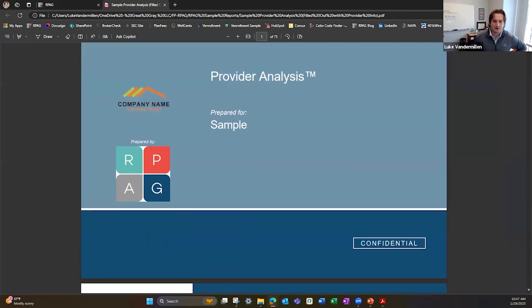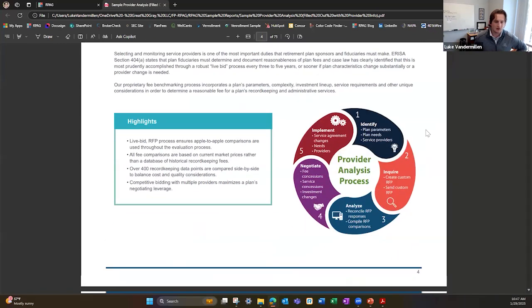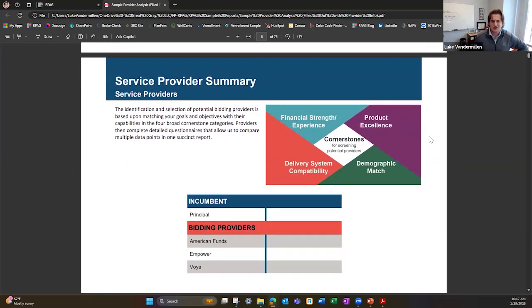But what this report does is it gives a really simple breakdown, and I apologize for skipping through a little bit here. I should have mentioned it earlier too. If anyone would like me to send them sample versions of any of these reports, I'd be happy to do that. You can also find them in the Resource Center in RPAG. There's a folder called Sample Reports that you can pull them from.